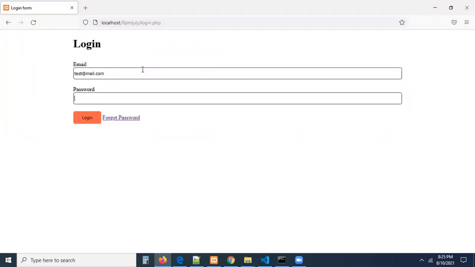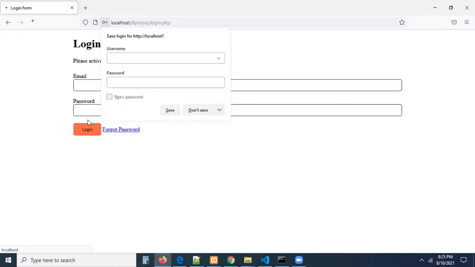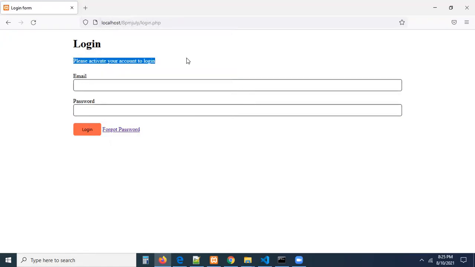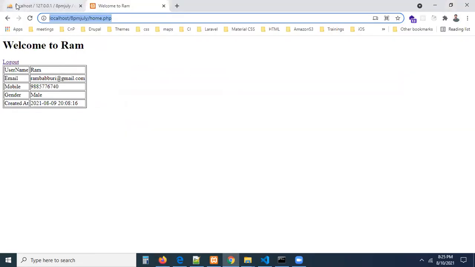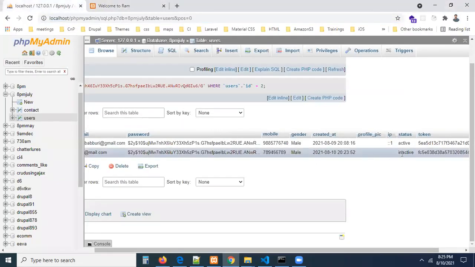Password is 123. I'm just submitting it. You can see this is giving me, "Please activate your account to log in," right? What I need to do is open your phpMyAdmin. Where is the account status, right? This is inactive. I'm going to make it active because the database is with me.